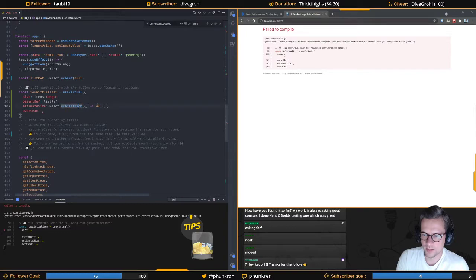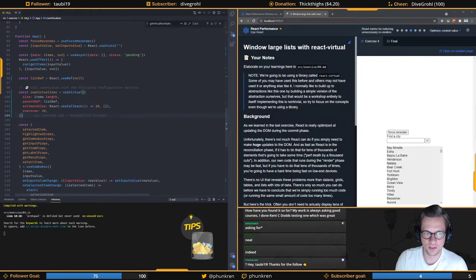We're going to use a callback that is never called again. I'm going to set the height to 20. Cool. Overscan, the number of additional rows to render outside of the scrollable view. You can play around with the number, but you probably don't need more than 10. Cool. So this should work. Okay, so something's not right.